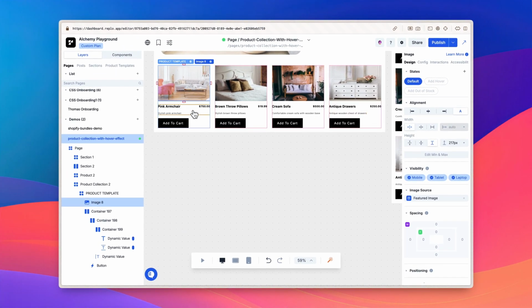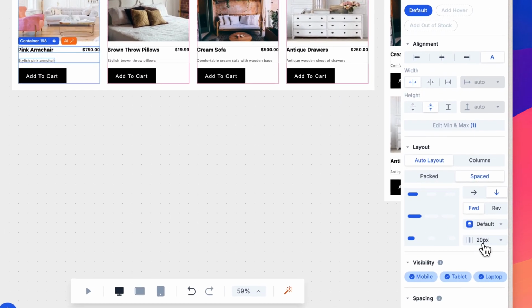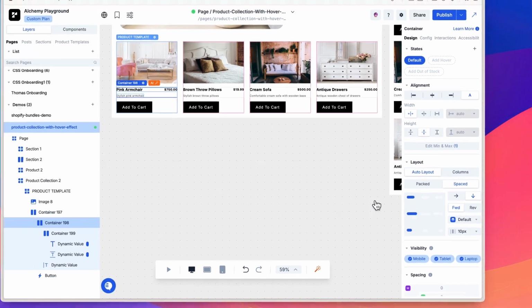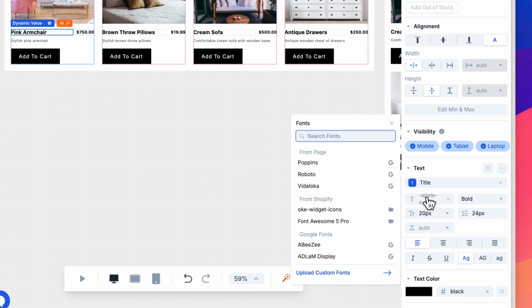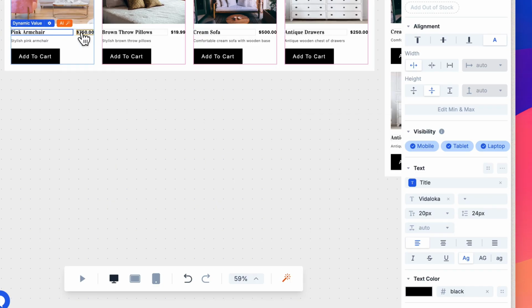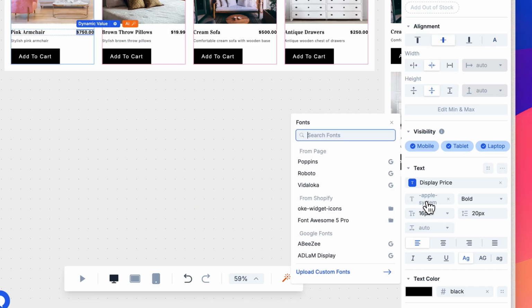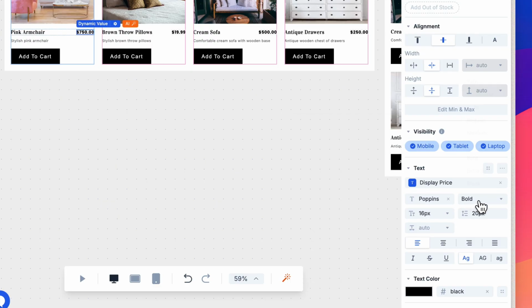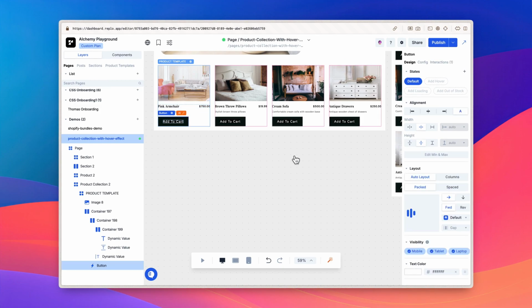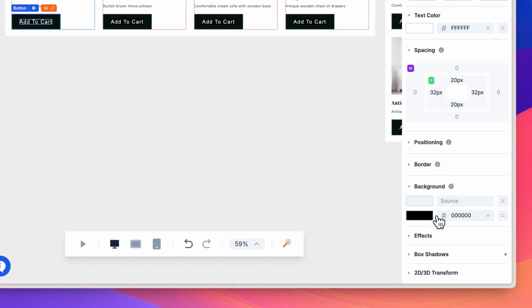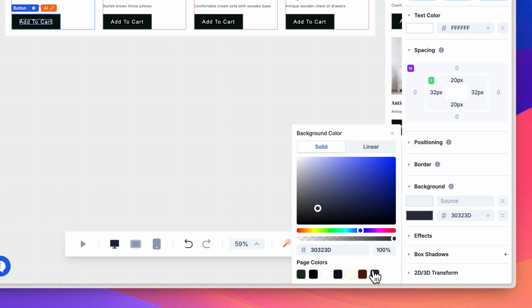For the product details section, I'll start by making the gap between elements smaller. For the title, I'm only going to change the font. I'll then change the font for the price component to Poppins and make the font weight lighter. Finally, for the Add to Cart button, I will make the button background a dark gray and the text color a yellowish color.